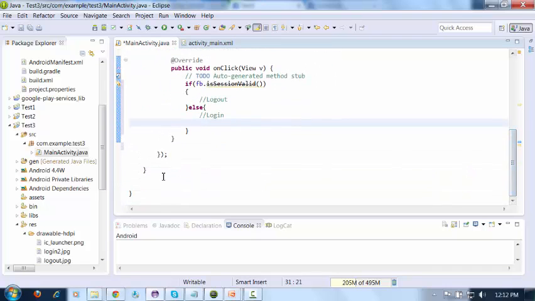So I will write a method here, something like private void updateImage.